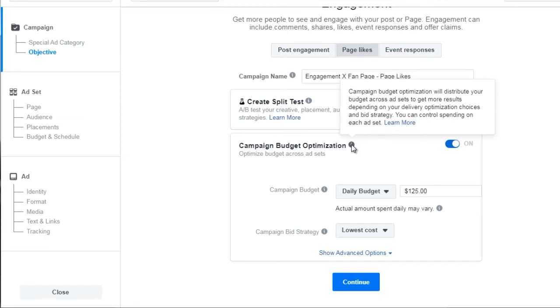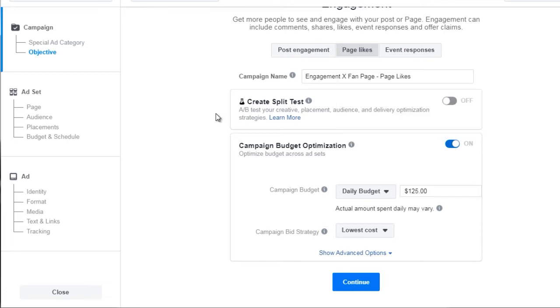What is that? According to Facebook, it's a system, an algorithm, that will distribute your budget across different ad sets to get more results. Basically you're using their AI, or artificial intelligence, to figure out which of these ad sets are converting, and then focus on those ad sets. Now, bear in mind with campaign budget optimization, in order for it to work effectively, you will need to increase your daily budget. Right now they say $125, but we recommend probably $10, $20 just to get started right off the bat. You can start with $5 if you want to and test how it works.